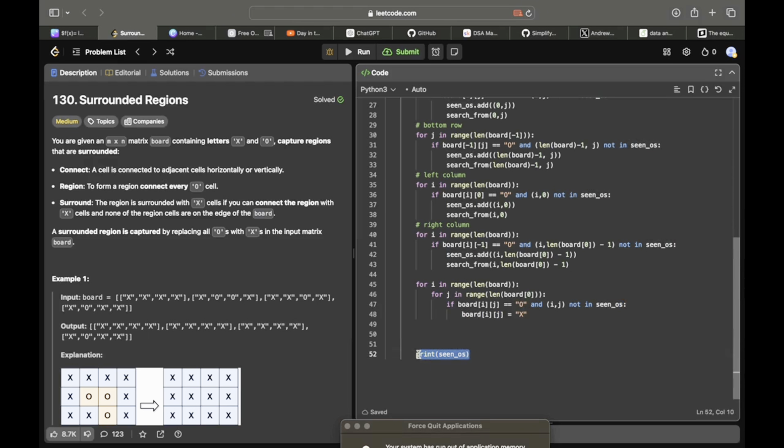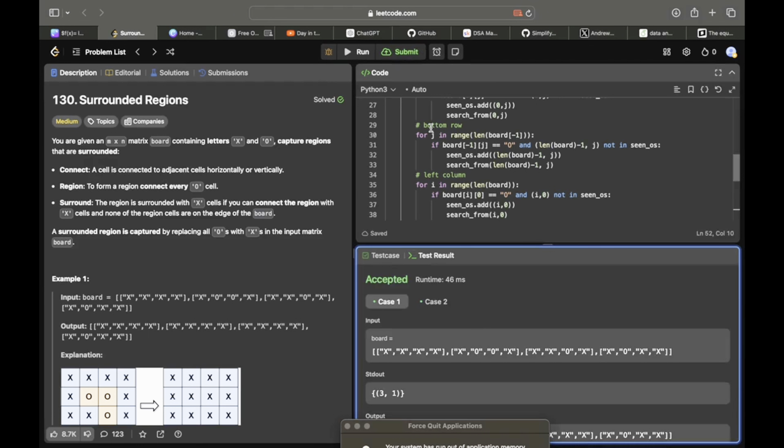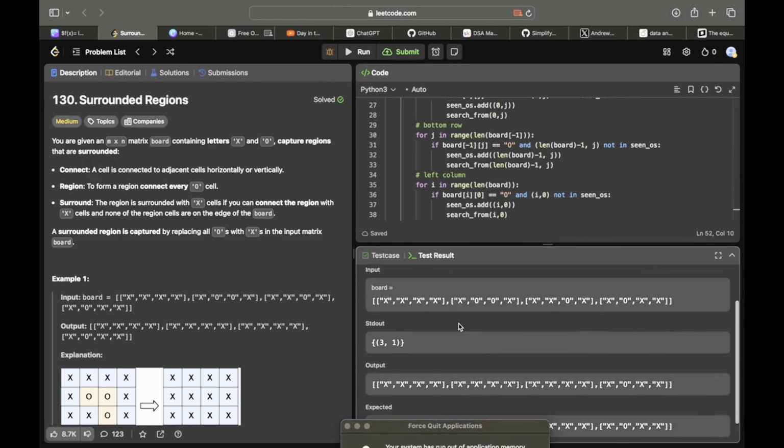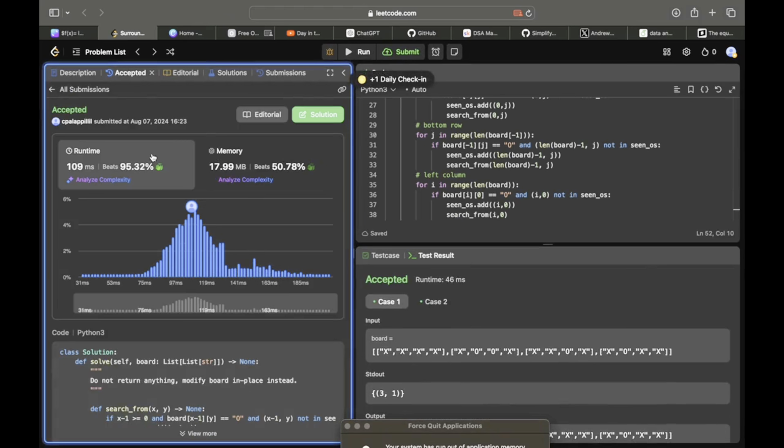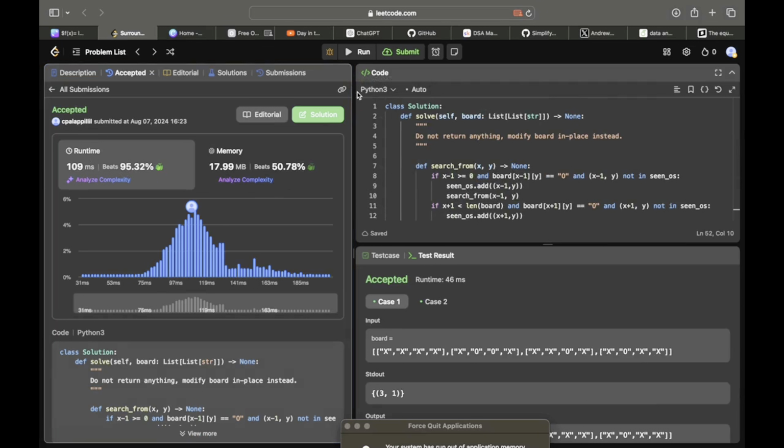And then I just printed the seen O's right here just to check that everything's working properly, but we don't actually return anything here. We are supposed to do everything in place. So it passes the test cases just fine. And if we submit it, it does pretty well. 95th percentile runtime and 51st percentile memory. So this is the optimal solution right here.